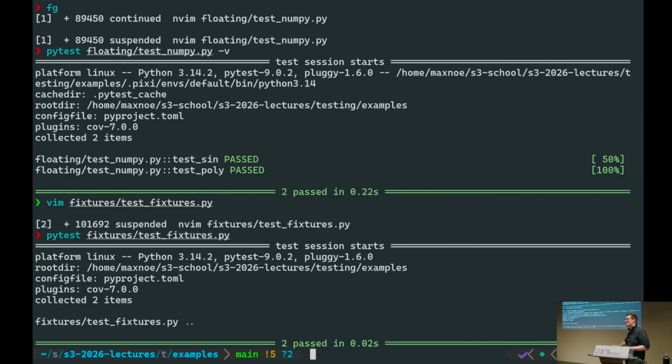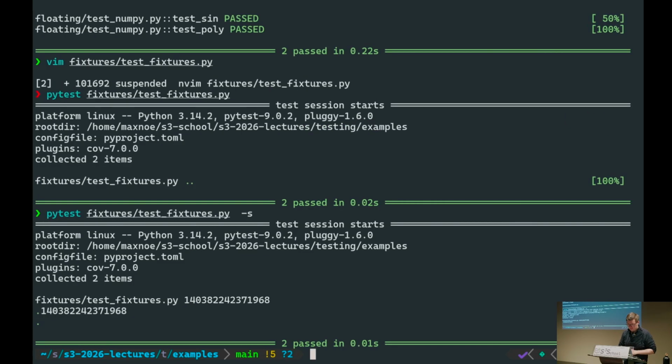And by default, if all of the tests are passing, PyTest won't show you all of the output that your code generated. It will just say everything is fine. But there is an option -s to not capture the output, and you can see here these two identities are the same, so the object is really identical.